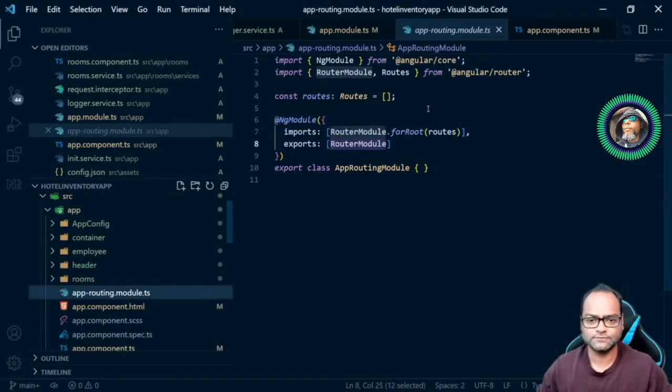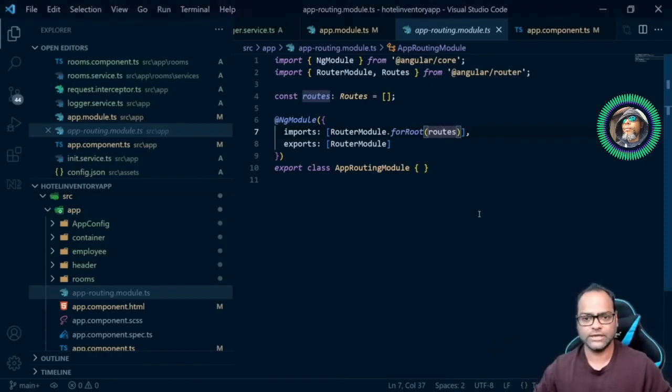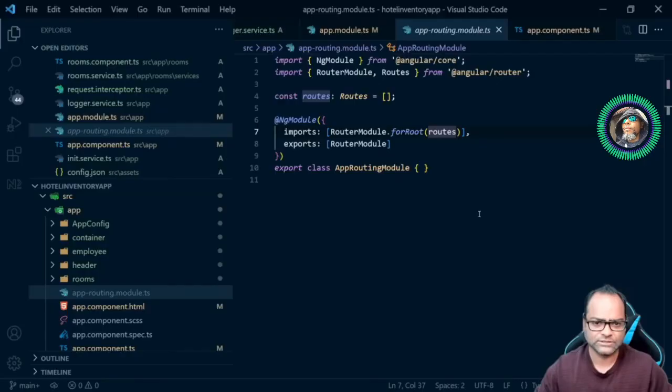The forRoot function. So here it is, forRoot. You will be configuring forRoot only once. Remember this, you should not configure forRoot multiple times. It's a singleton service, so in case you do, it will probably override the previous routes which we have added. So this is taken care of. forChild is also available. And then we will talk about default route, dynamic route, and wildcard route. So let's go ahead and see first how we can configure the routes.